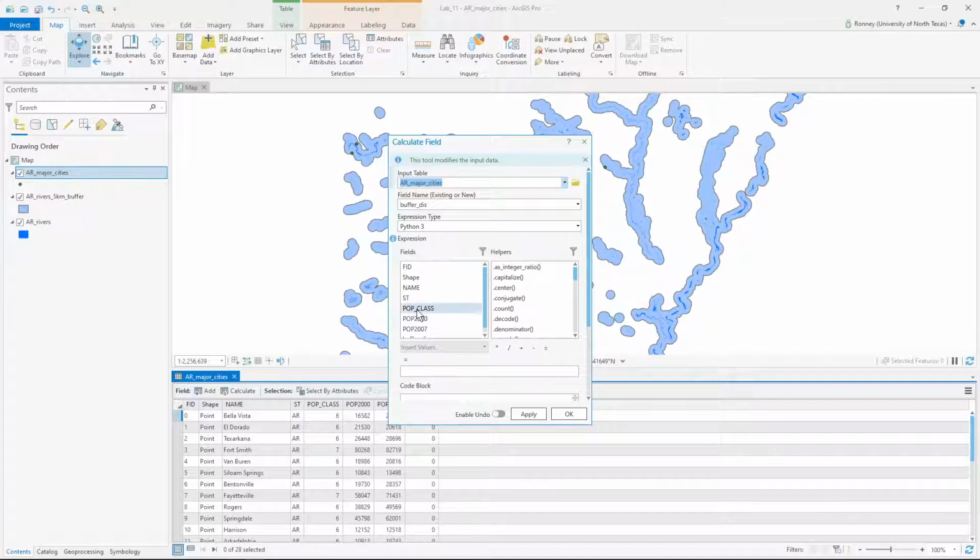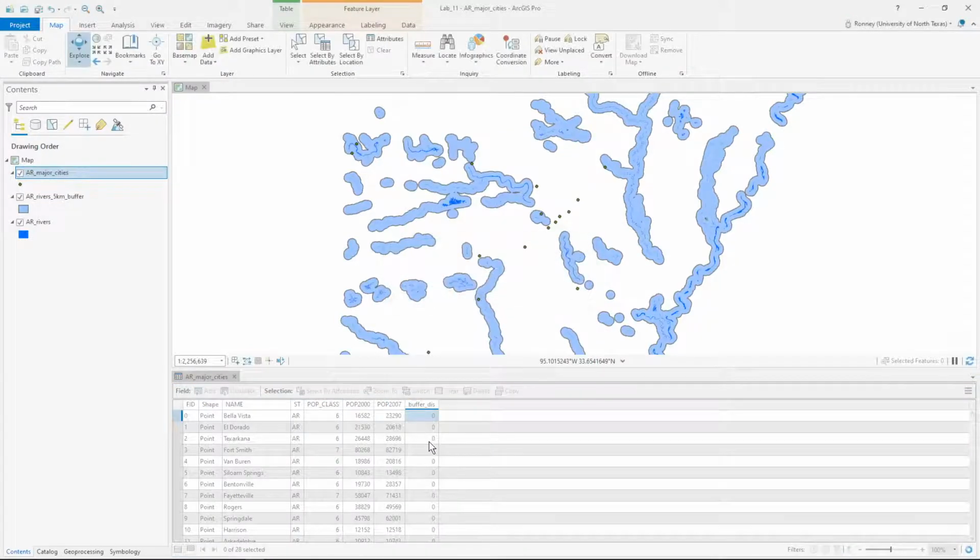We will double click on pop class to add it down here, and then we're going to multiply that number by 1,000. And we'll just hit OK and watch this populate. There we go. Now we have our variable buffer distances that we're going to use as a basis to create buffers around all of these cities.